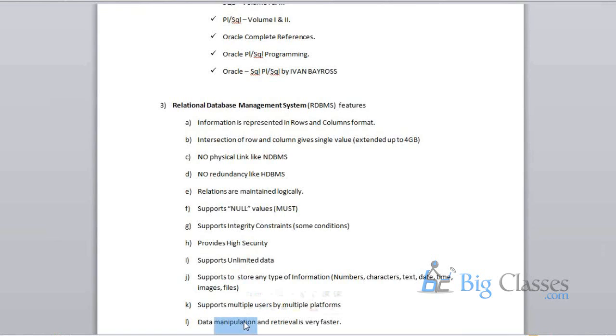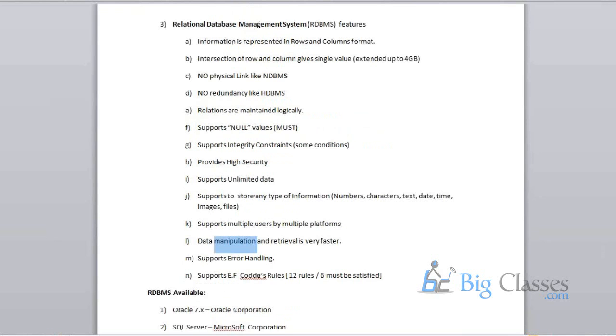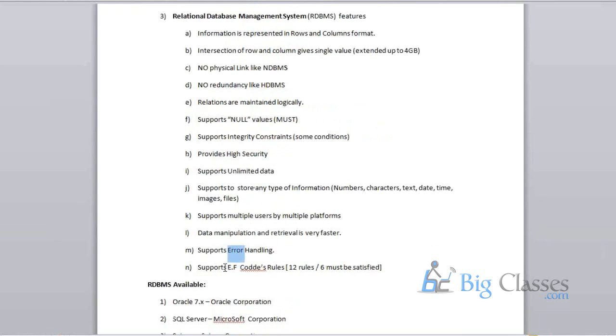Data manipulation and retrieval is very fast. This RDBMS supports error handling. And here, the RDBMS or databases should follow the rules that were proposed by a person, that is E.F. Codd. He proposed 12 rules, and for a database to be an RDBMS, it should satisfy at least 6 of the rules that were proposed by E.F. Codd.